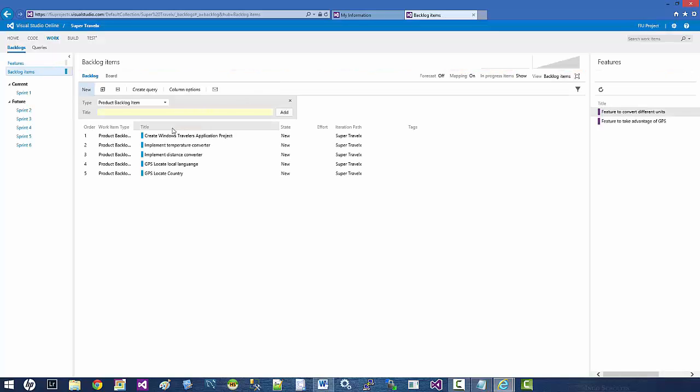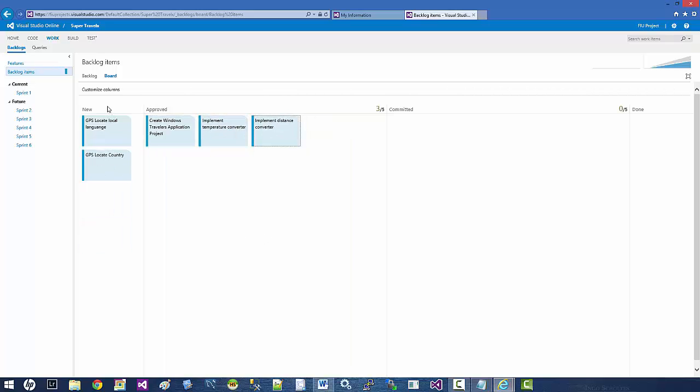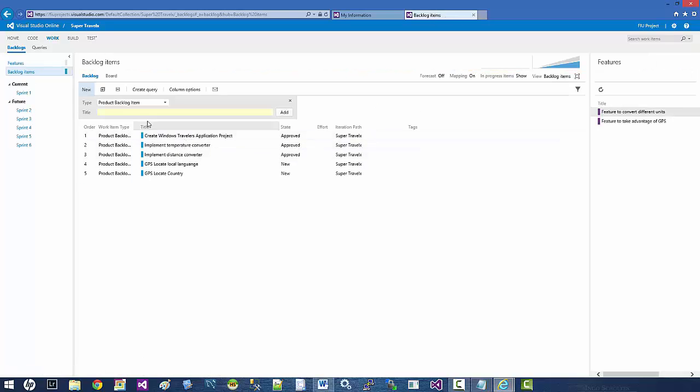Back to the backlog items. And board. So let's say we want to improve these features and we want to implement them, right? So we'll move our approved features, product owner will move it to our sprint. Create project, implement temperature, implement distance.